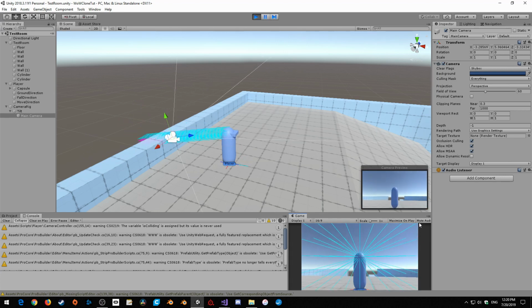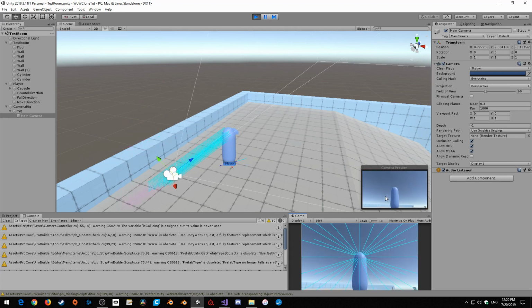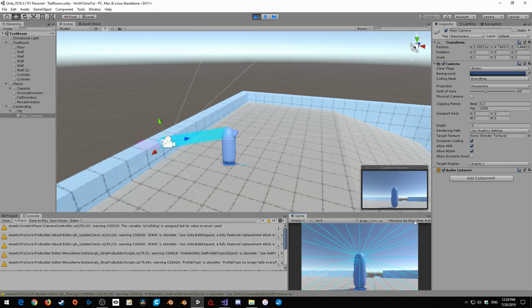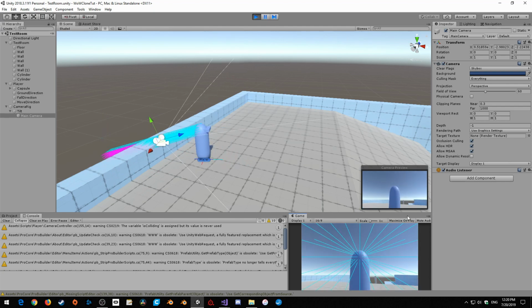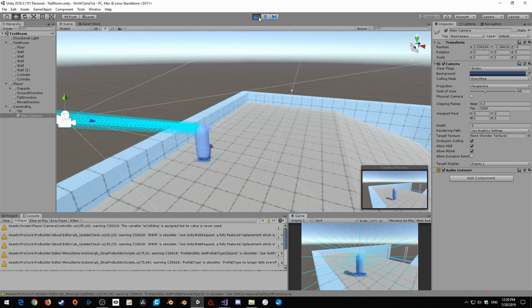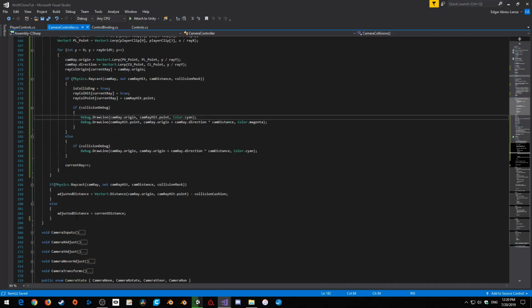So this is going to be really handy for telling us what's going on. You can basically see all of the parts that are actually colliding with the camera. Alright, now let's actually make those collisions count. And I'm just going to comment this out for now.